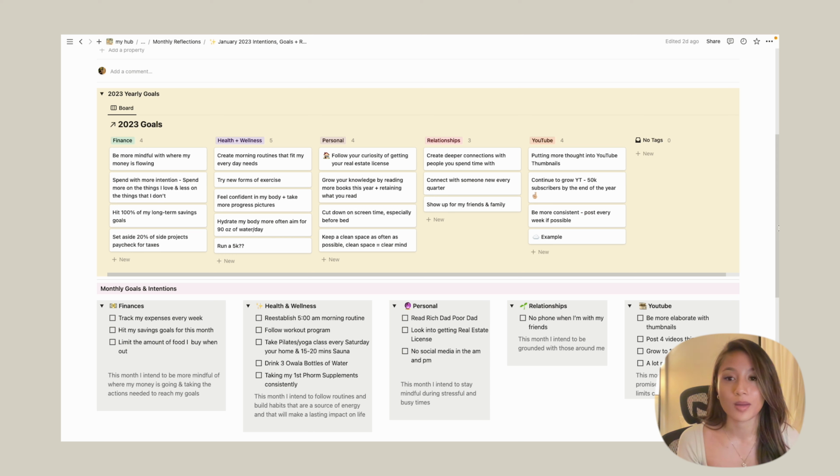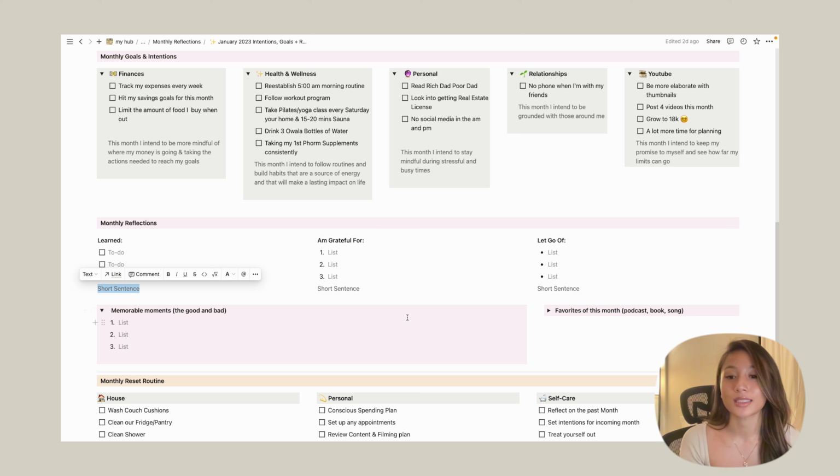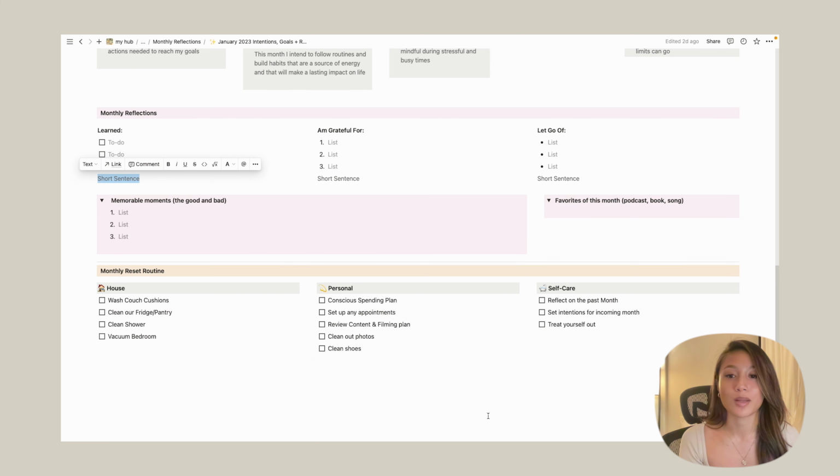Same buckets for my monthly goals, and then I also have an intention sentence that I can write up. So like this month, I intend to... At the end of the month, I'll come back into this page and then write my monthly reflection. So 3 things I learned, 3 things I'm grateful for, 3 things I want to let go of, a short sentence. I can list out all the memories I had this month, good and bad, and then I can have my favorites list. And then also at the end of the month too, I will do my monthly reset routine and try to hit all 3 of these categories.